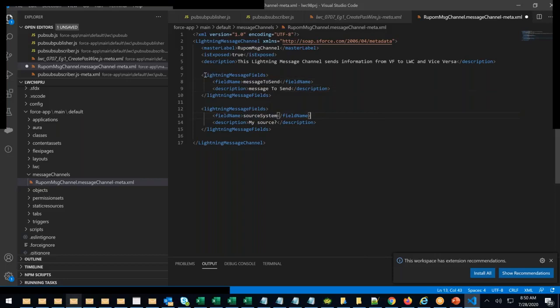All these fields have to be defined inside the lightning message fields tag. It has to be defined inside lightning message fields. Remember this very well. How many variables do you want to pass? 2 variables. If you want to pass 3, then you have to create one more like this. For example, name, phone, fax. You have to keep on creating like this.